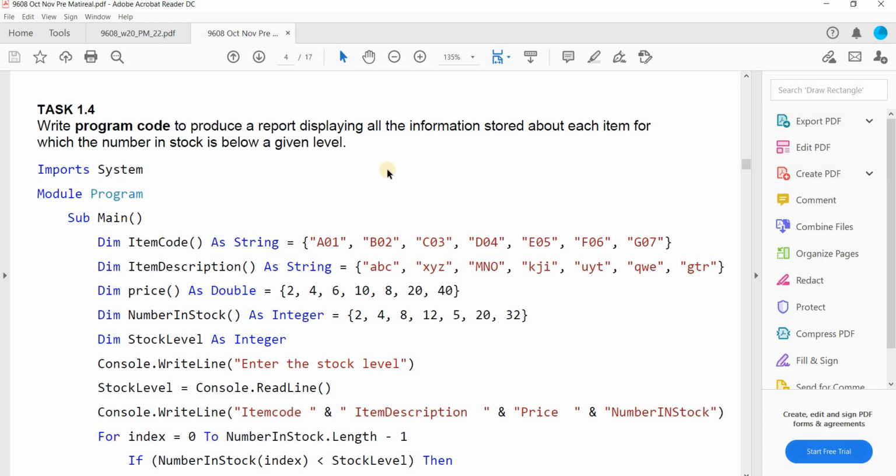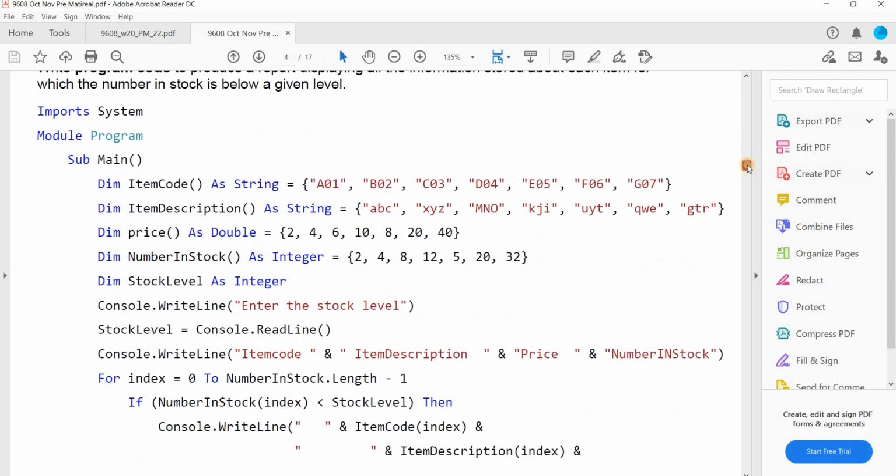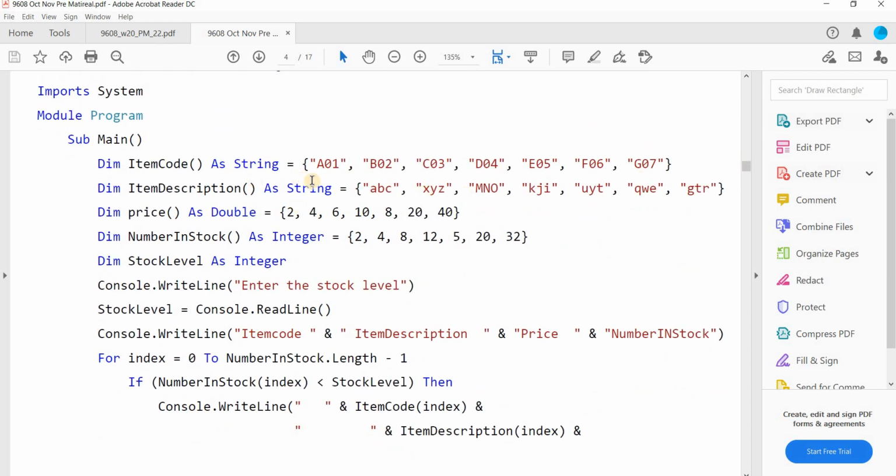Okay, suppose what I did here, I have initialized the arrays with different data. Suppose for item code, I have written A01, B02 like this. I have written 7 values in the item code, and 7 values in the item description, price and number in stock. All the arrays have 7 values, 7 elements in each array.